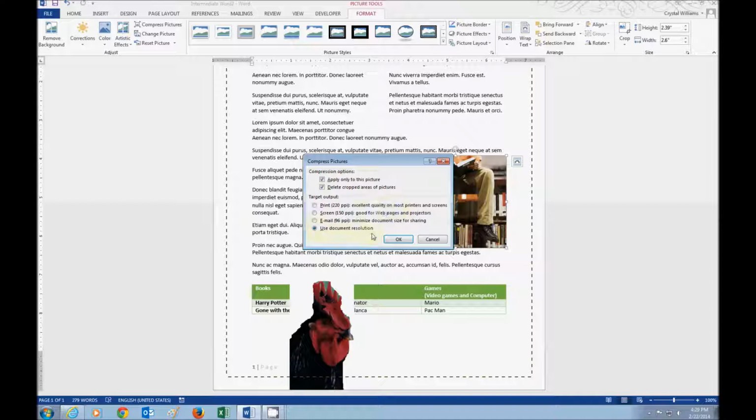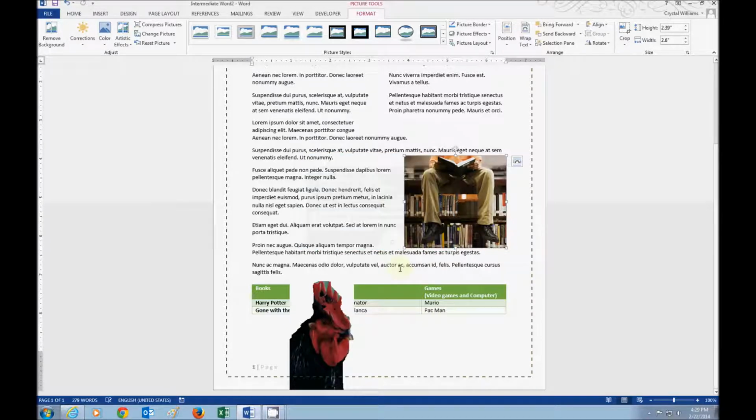For now, I'm just going to use document resolution, the default, and I want to tell it to delete cropped areas, and I'm only going to apply it to this picture. If I click OK, the cropped areas of this picture are now deleted. To prove that, if I click on my picture and I click crop, notice that no shaded areas appear. That's because this image is whole. So that's how you crop an image in Word.